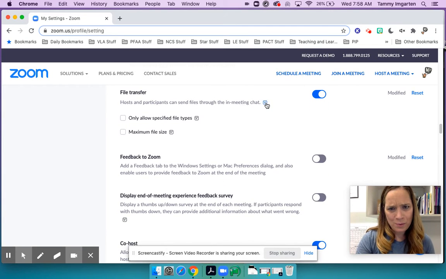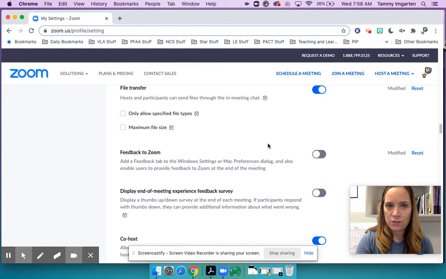This one I believe is a pretty new feature. Yeah, this is a new feature, file transfer. So this is another way that you can send things to your students through Zoom, but you do need to have that turned on. You can decide some limitations to those file transfers.